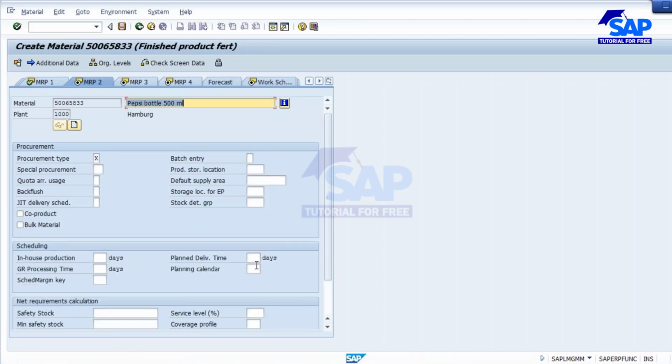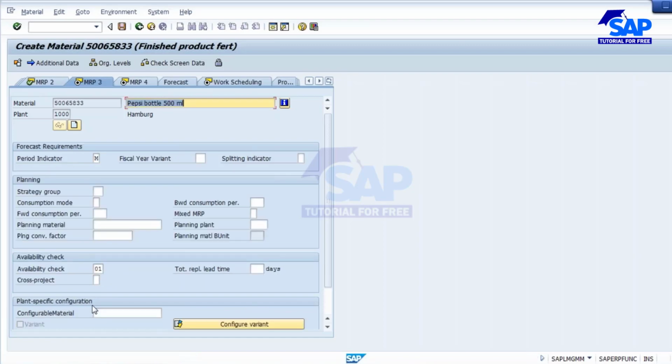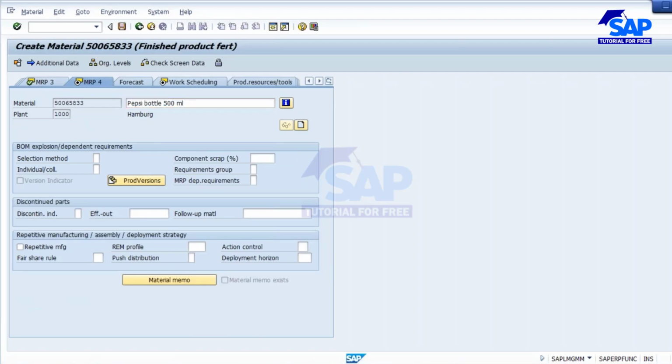Okay, so I'm entering scheduling margin key, enter. Okay, and there will be an optional field. Still, if you don't enter the data also, it is giving just a warning message. I'll enter the in-house production time, 2 days. Okay, and I'm entering availability check, enter.